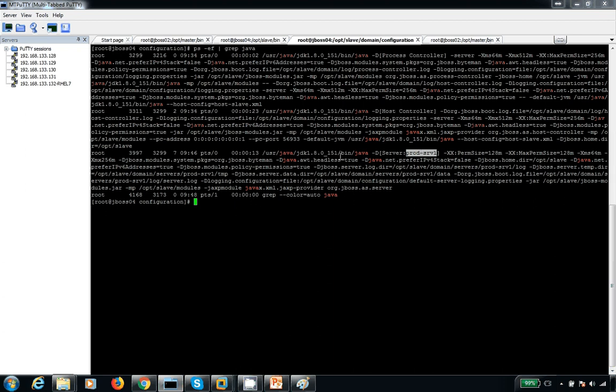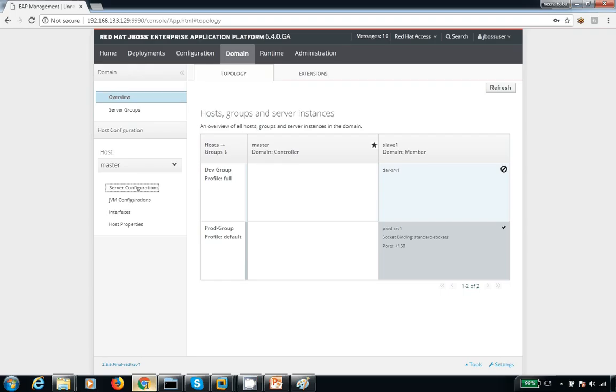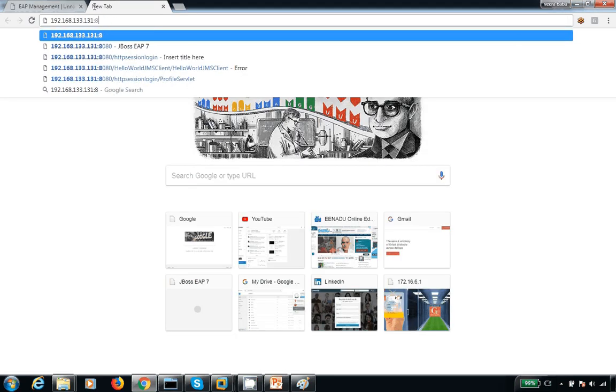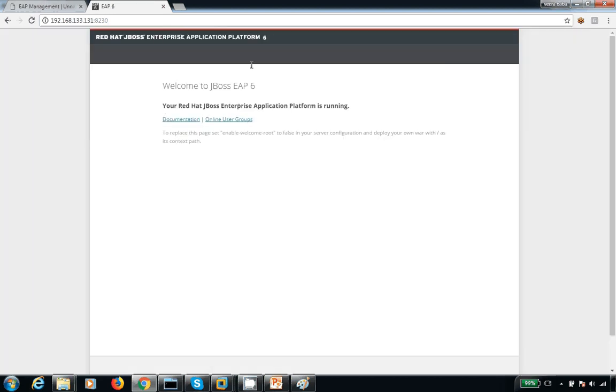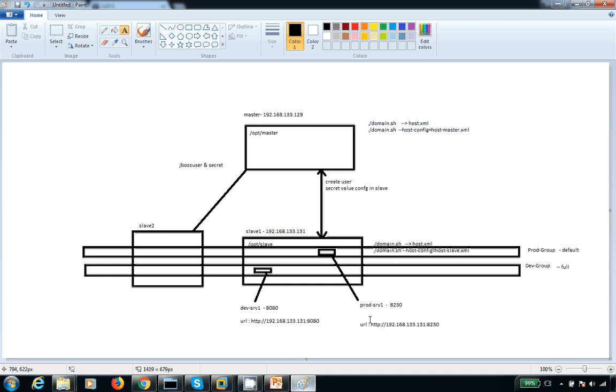Then how do I access this? The same as discussed, this IP address, 131, where it is running. 192.168.133.131:8230 is the HTTP. So my JBoss is accessible. Okay, so we did 8230. But right now the dev server is shut down.